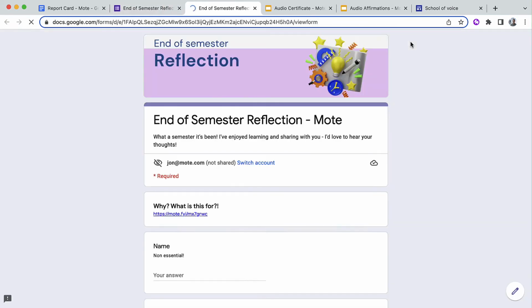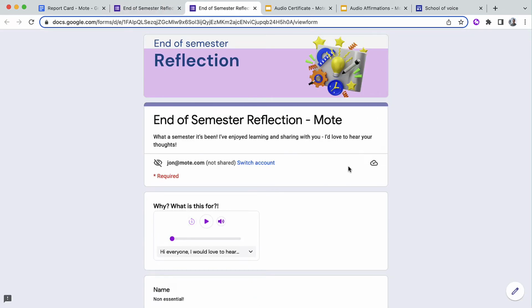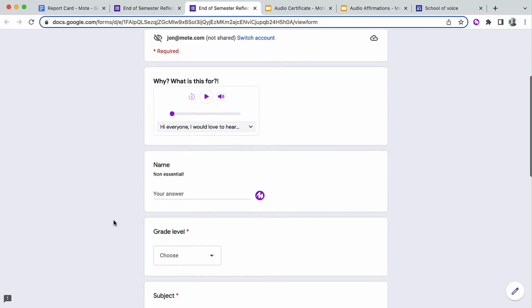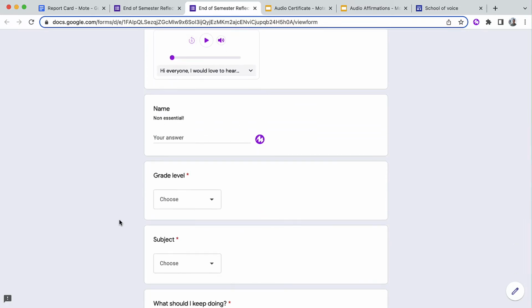From a student perspective, this is how it looks. So the students can jump into the form. They can first of all listen to that audio note that you heard me record just then. They can even read the transcription. And this is when they can jump in and complete the form as normal. Now you will note that any response that allows for a text answer will also have the Mote button here.